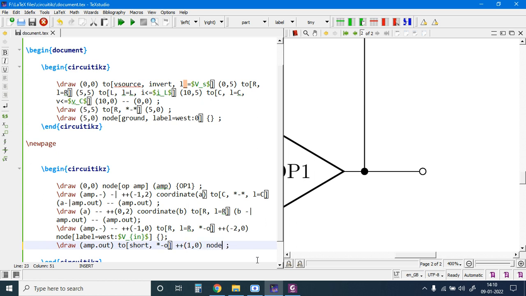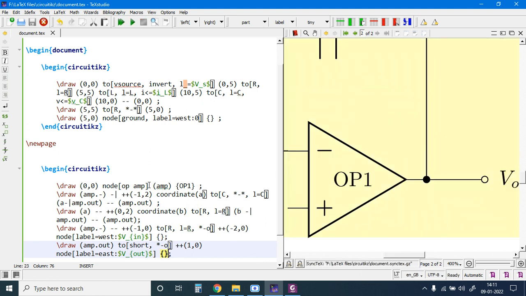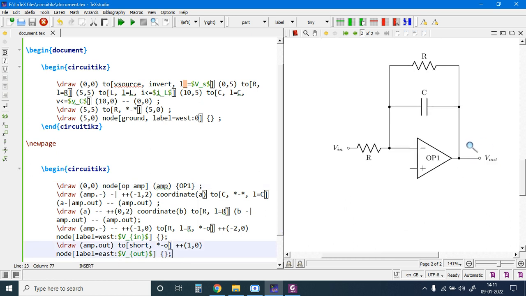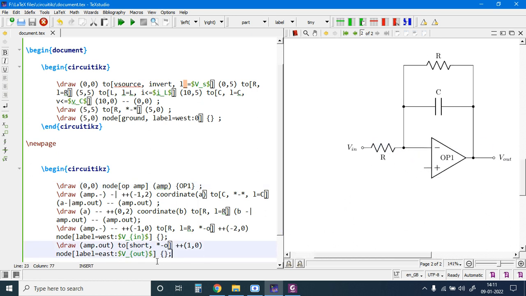Again the same thing, I will need to define this node. Node label equals east this time, east, and within math mode I need to write v out. You can notice here that I have to put these braces, although they are vacant, they are mandatory. The parenthesis is optional, you can see I might not even have given it, but these braces are not optional, they are mandatory even if you keep it vacant.